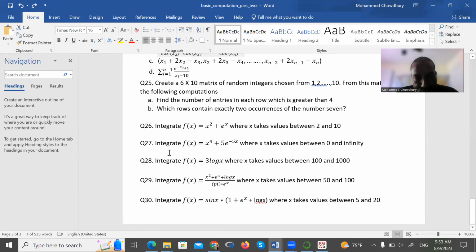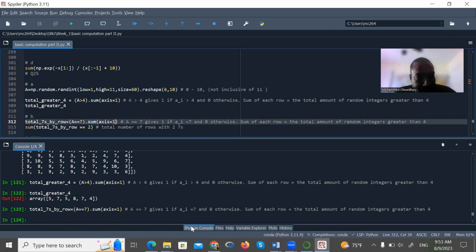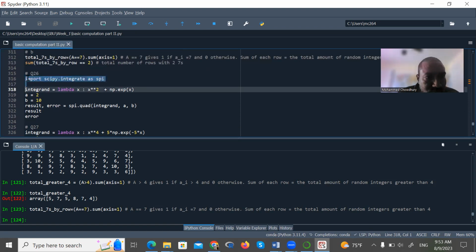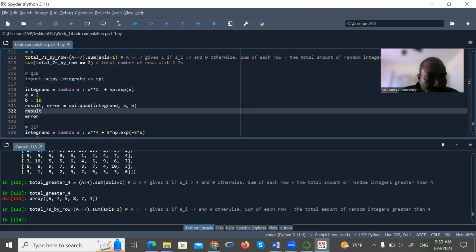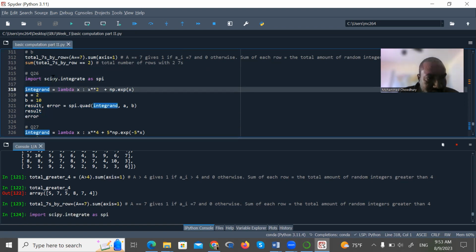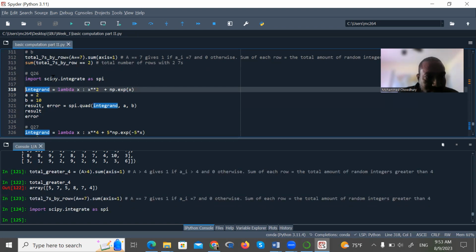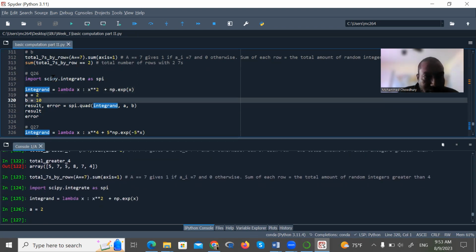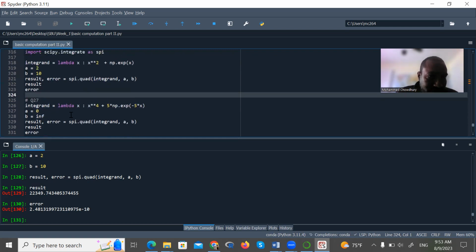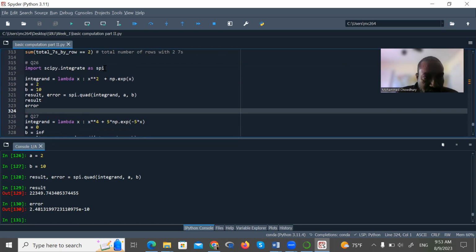And then 26, 27, 28, 29, 30 are just the integrations which we are using. We are using a package, and then we write the integrand and then A. Okay. So that is the way you can do any integrations. I import the package, I write the function that I need to integrate, and I integrate it like this.